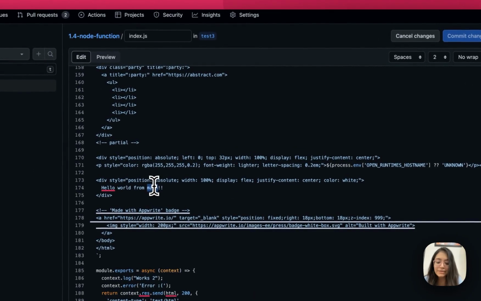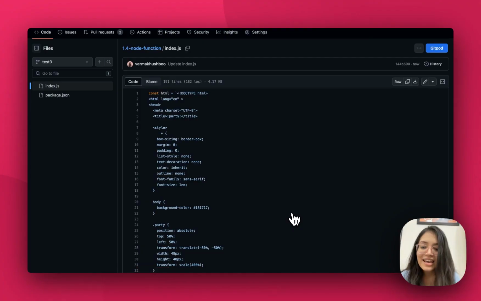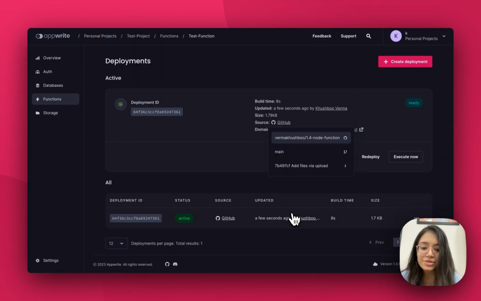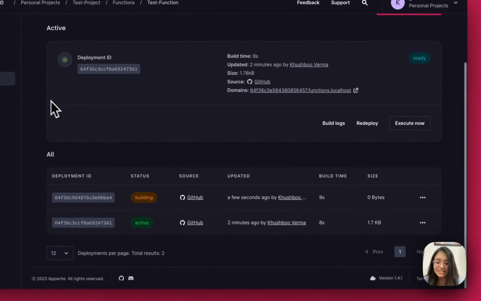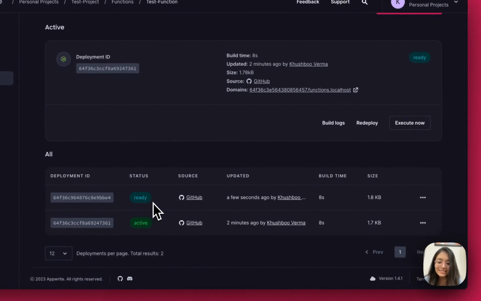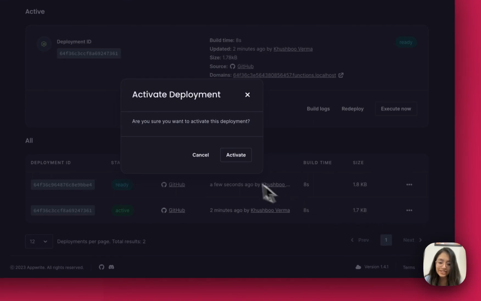Instead of hello world from main, let's say hello world from test3 branch and just commit these changes. As soon as we commit these changes, you would notice that a new deployment has been created. Since this deployment is not on the production branch and it's on the test3 branch, it is not automatically activated. So we'll just go here and click on activate.